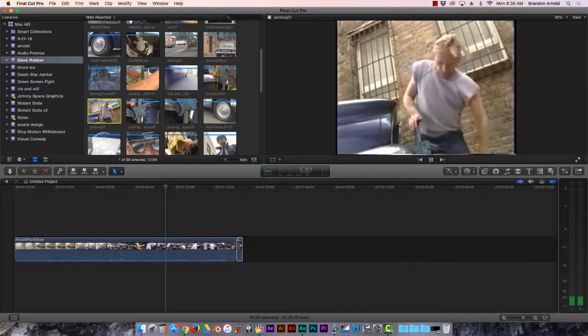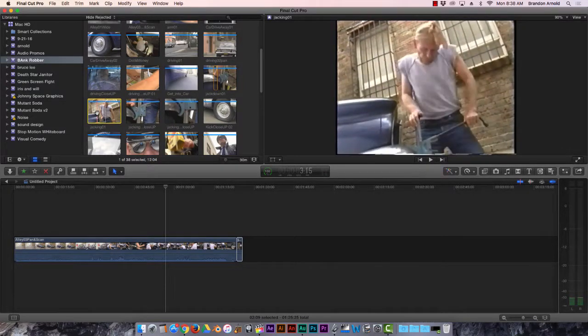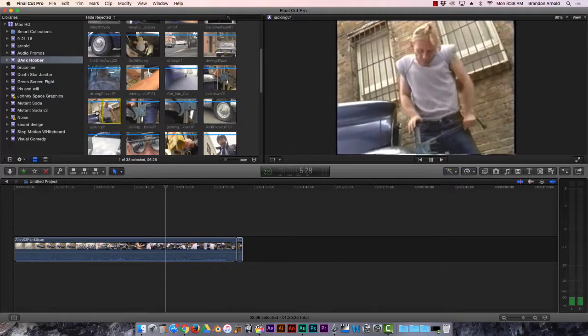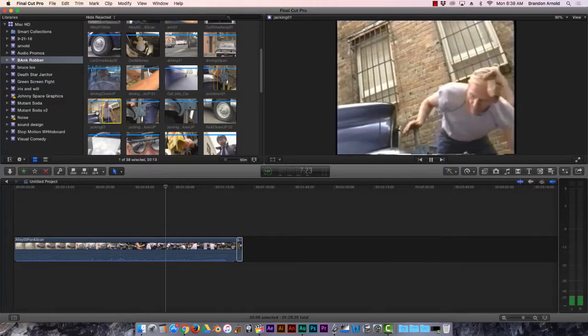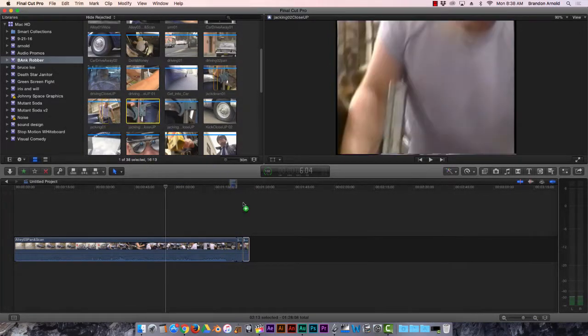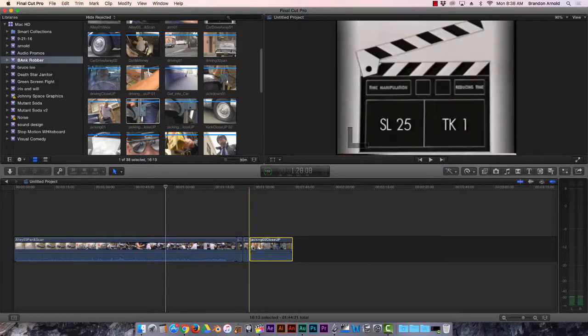I can do the same thing here. So here's jacking it up. Hit I for in. Hit O for out. You can do it without doing that if you want to select the whole thing and drag it down here and then shorten it.